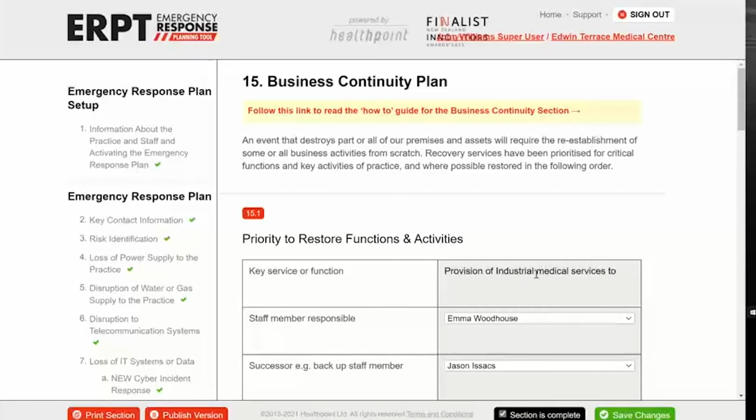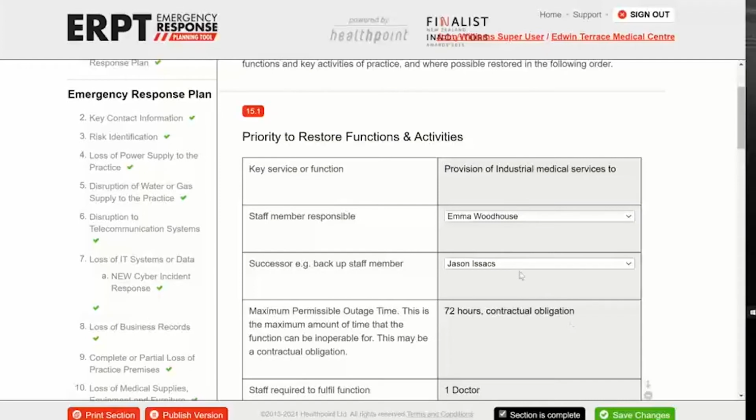And one of the examples I use when I'm talking to practices is, have you got anything contractual that you have to provide? Okay, so yeah, thank you, Shirlene. I think that's a good point too. So for example, do you provide GP services to an aged care facility? If that's the case, I would put that in here. And then who's the staff member responsible? Who's the backup? What's the permissible maximum outage time?